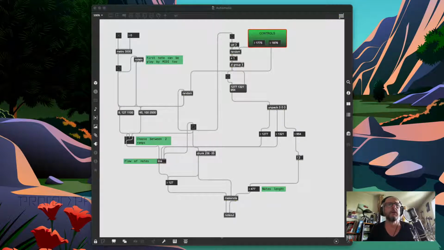The first idea about this patch was to have a stream of notes triggered by only one note. Each time I play only one note, it has to be different. And so I created this patch.